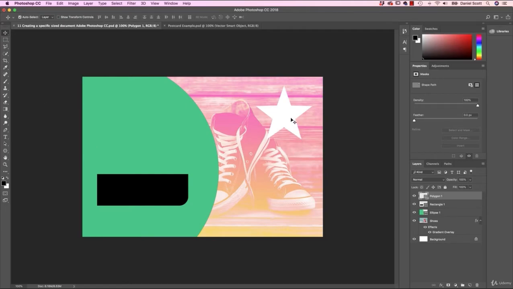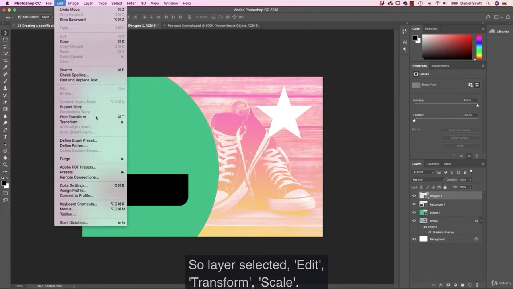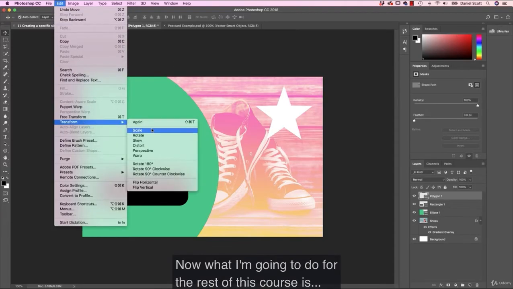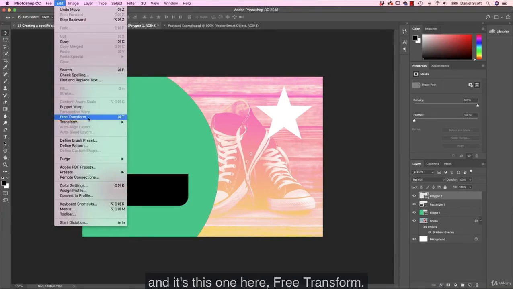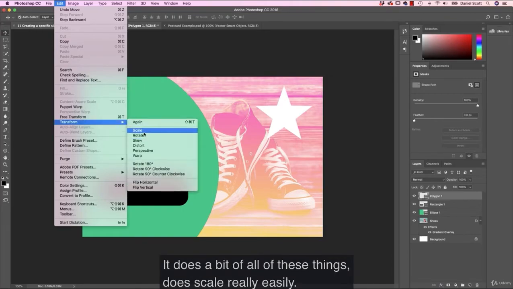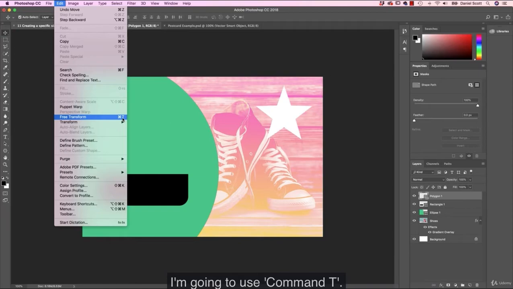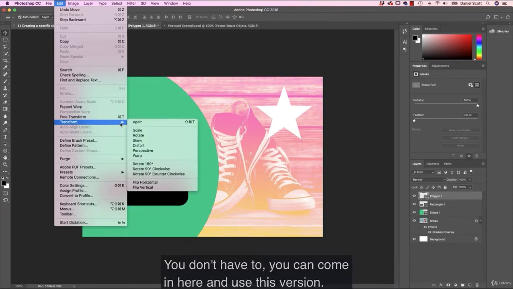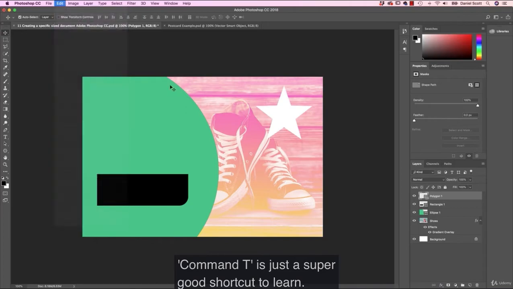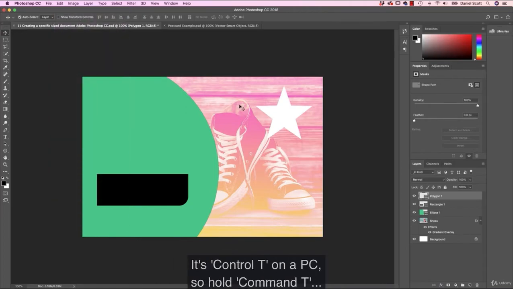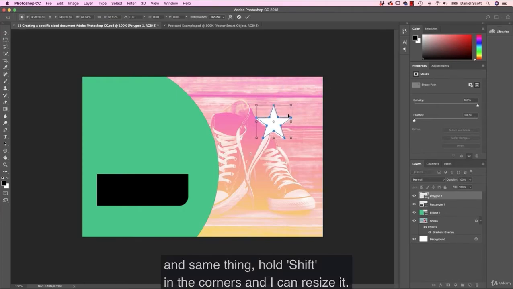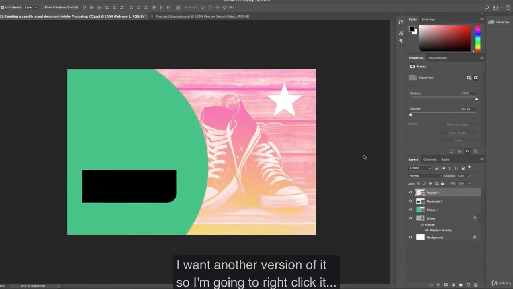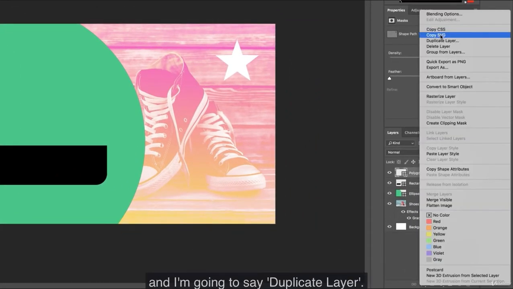I want to transform this guy to make him smaller. So with the layer selected, Edit, Transform, Scale. For the rest of this course, that is a super long way, so I'm going to use the shortcut, Free Transform. It does a bit of all of these things, and it does scale really easily. I'm going to use Command T. You don't have to; you can come in here and use this version. But Command T is a super good shortcut to learn. It's Control T on a PC. So I hold Command T, and same thing, hold Shift on the corners and I can resize it. I want it to be about that. Return. I want another version of it, so I'm going to right click it and say duplicate layer.